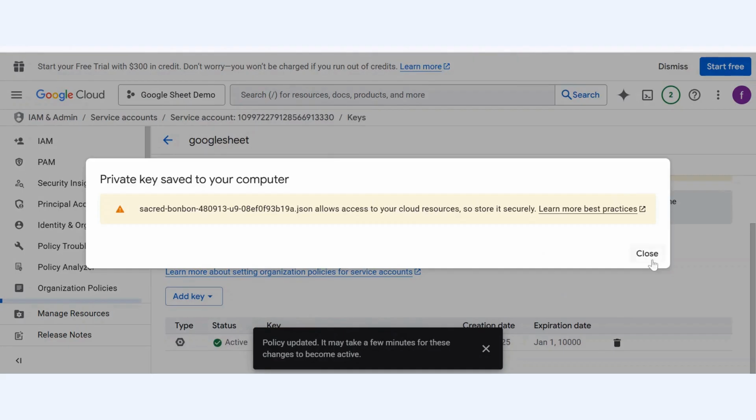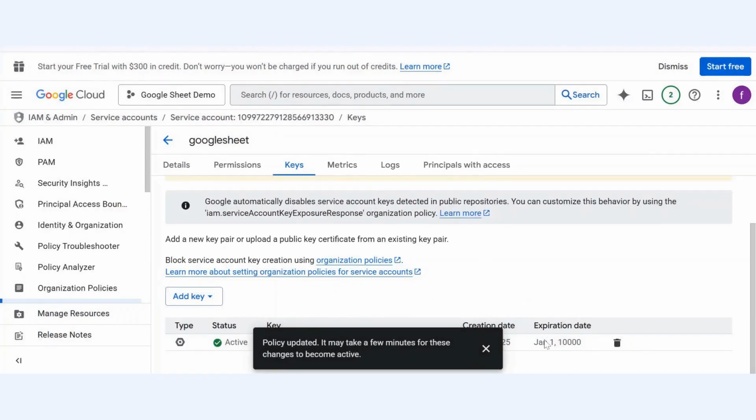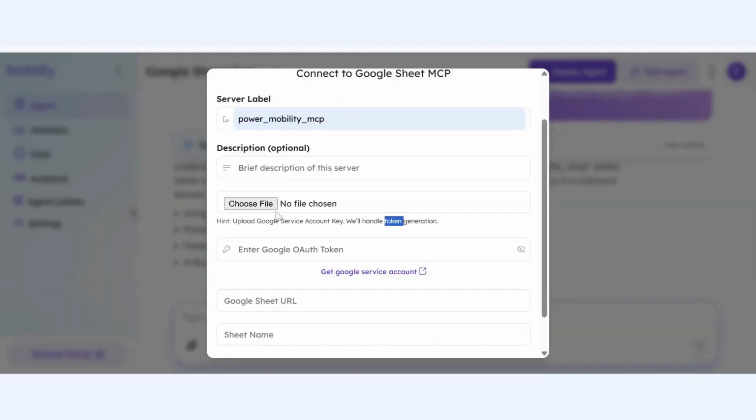Now I have successfully generated the service account file. The file is downloaded to my system. Now let's return to our platform. I will upload the JSON service account file here. The access token is automatically generated.